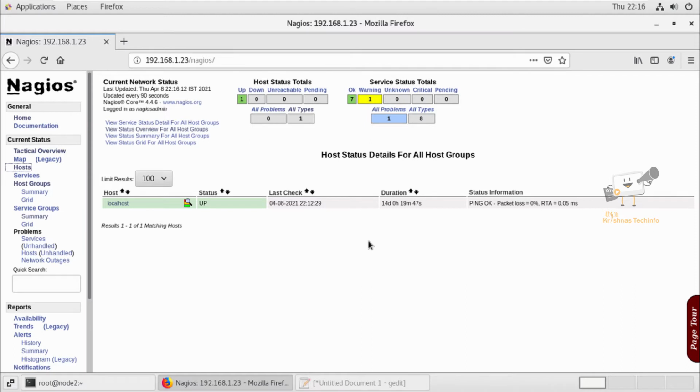In the last video we saw how to install Nagios Core on CentOS 7. So in this video we can see how to add a Linux host to the Nagios Monitoring server using the nrpe plugin. So we are going to use the CentOS 7 machine as a remote host.